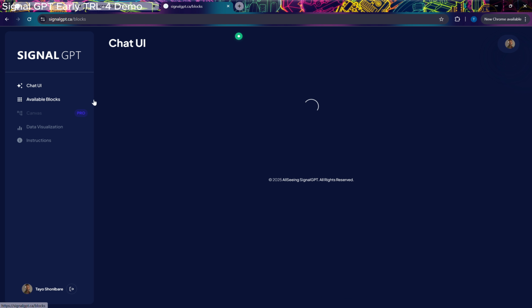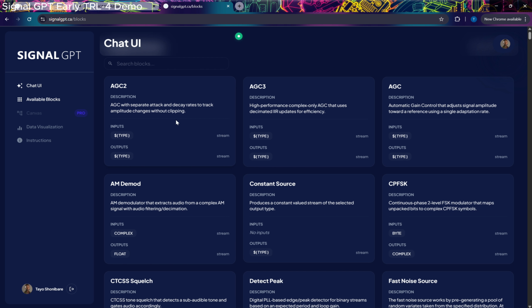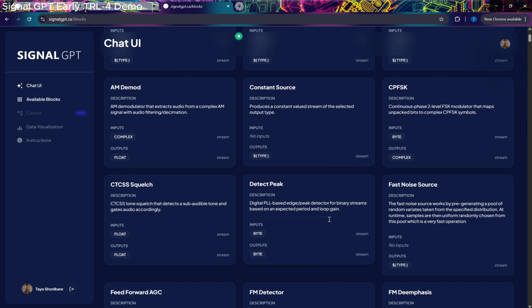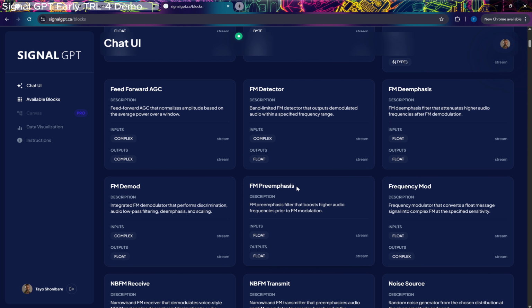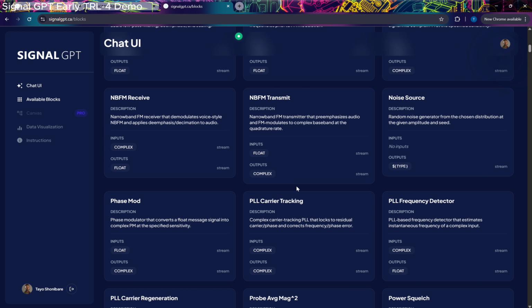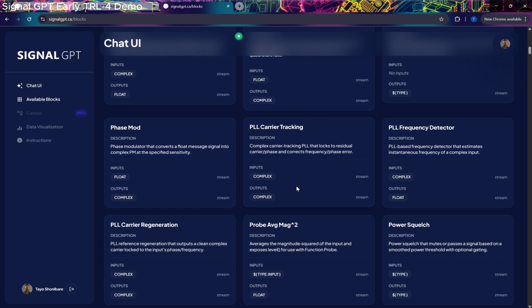But if we go to the available blocks that we have, we can create blocks. We can tell it to put an AGC here. We can do a constant source. We can do AM demodulation. We can tell it to detect a peak. All these were once GNU Radio blocks that we've taken and trained our AI system to use in order to generate RF signal processing chains or spectrum management plans.